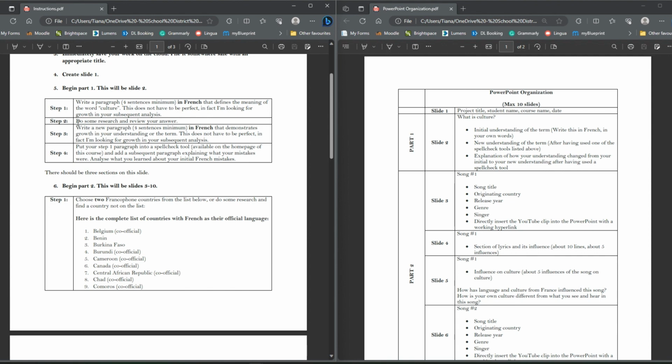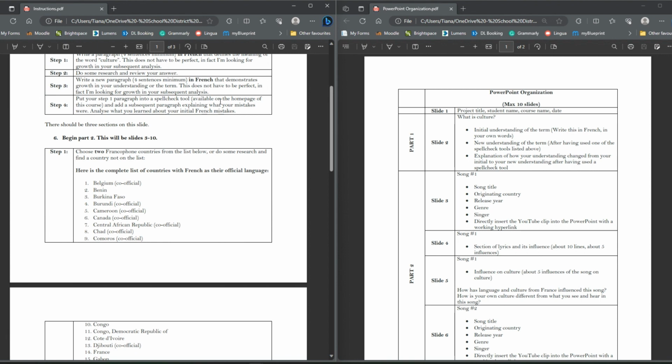Step 2 is do some research now. What is culture? Once you've written your first analysis, go do some research, and then write a new paragraph, about 4 sentences in French, that demonstrates growth in your understanding of the term. In the first analysis, it's just what you thought, and in this one, it's what you learned from your research. It doesn't have to be perfect. Again, I want to see some growth from your learning, and I want to see a clear difference in the before and after.